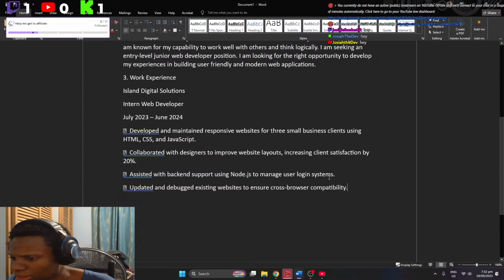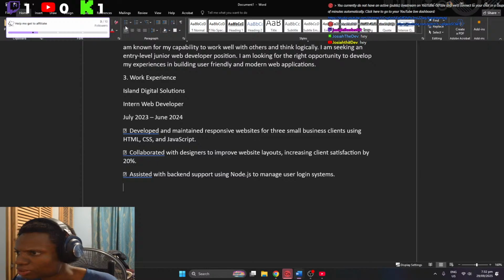Collaborated, accessible backend, updated and debug existing. You know what I would do? Before I send this out, I'll just write up all this and make some more final tweaks. I'll probably remove this one here as well. All right, so let's do this now.